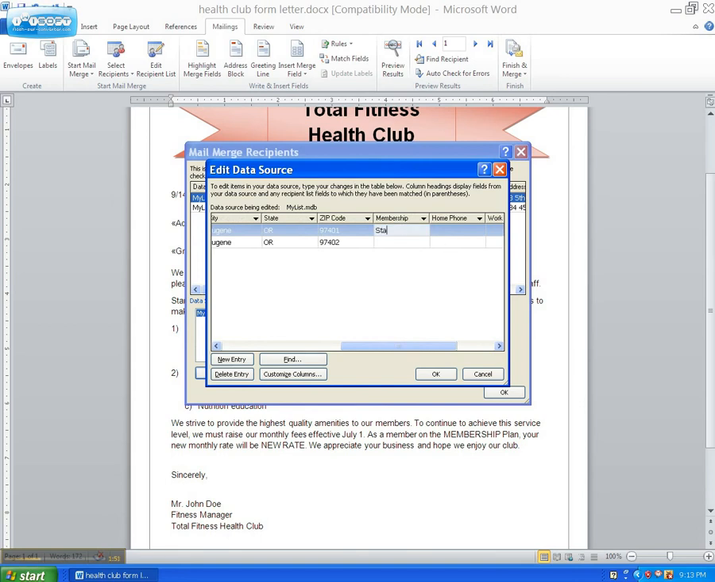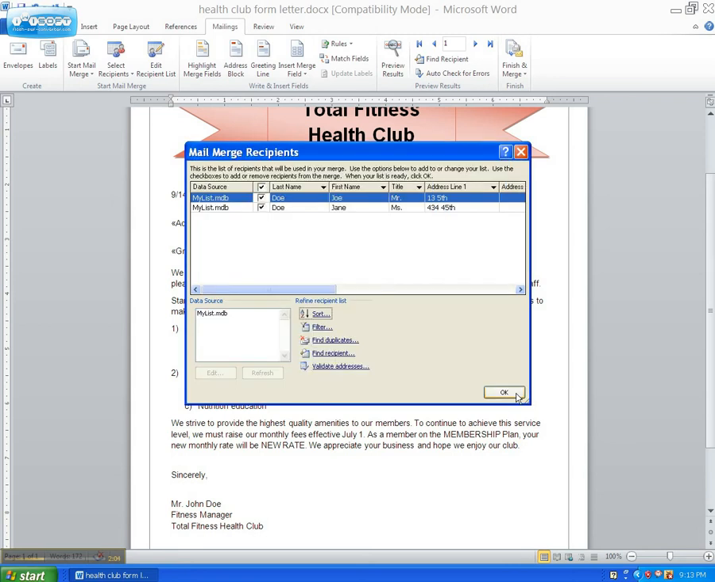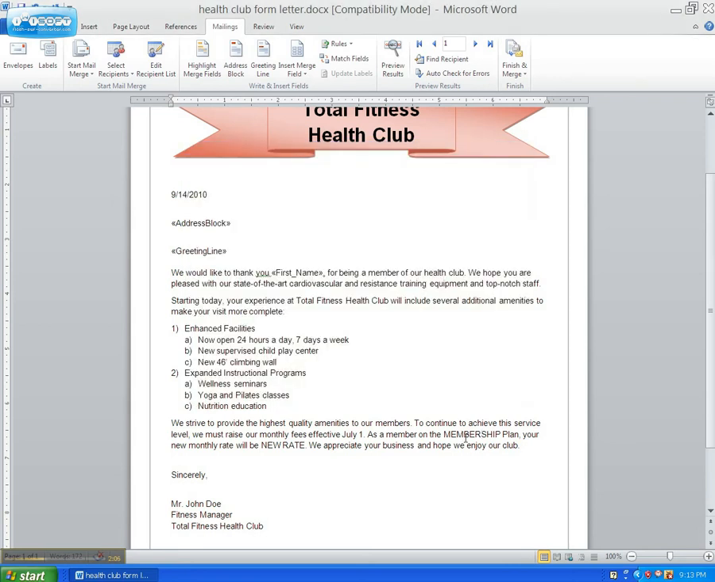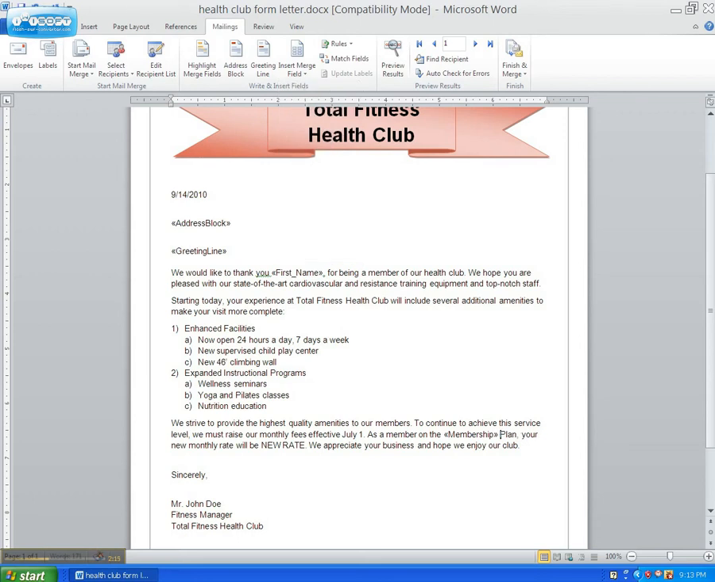Now as I scroll over, you can see I have a new field here, membership. I'm going to give standard to the first person, and let's go ahead and type premium in for the second person. So now we have update, yes, save it. Okay, so now we have membership in there. So I can select membership here, get rid of the placeholder I had, Insert Merge Field, you can see membership is right there. Put membership in, now it'll print out the specific memberships I have there.